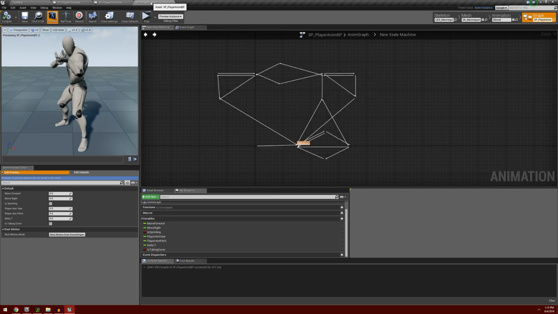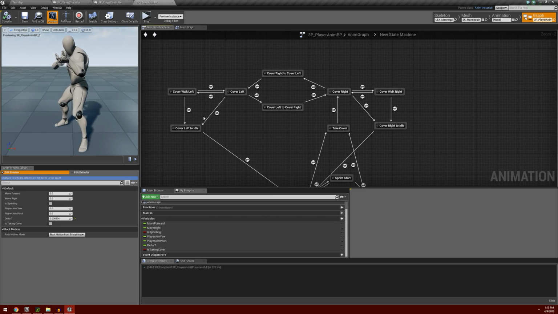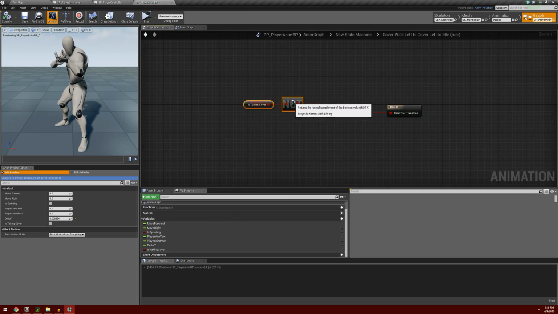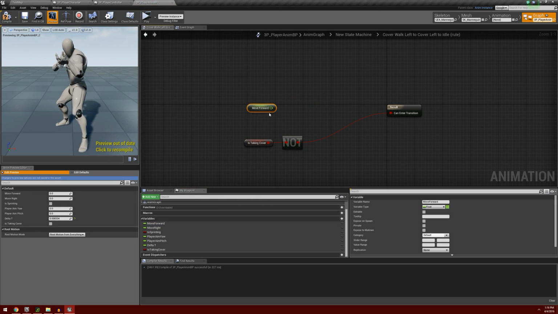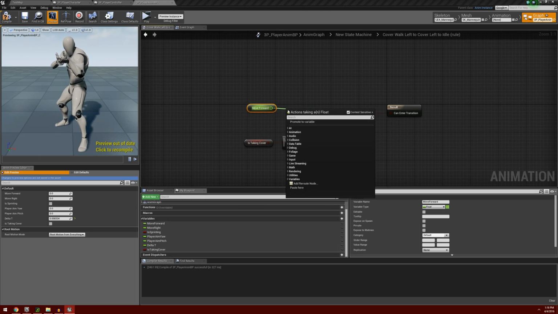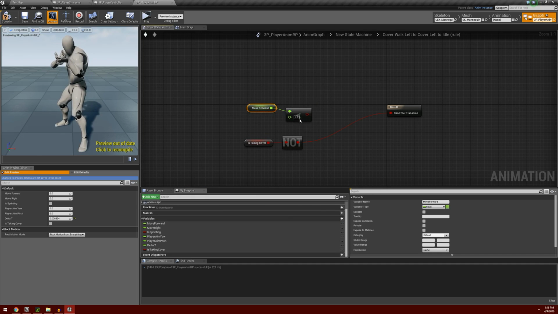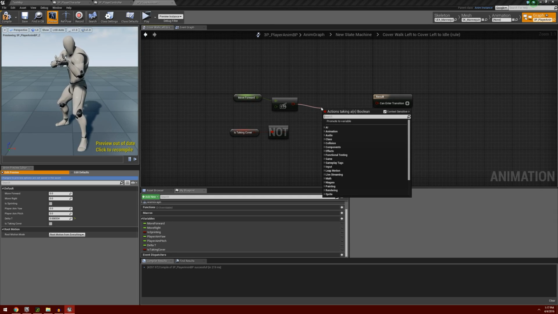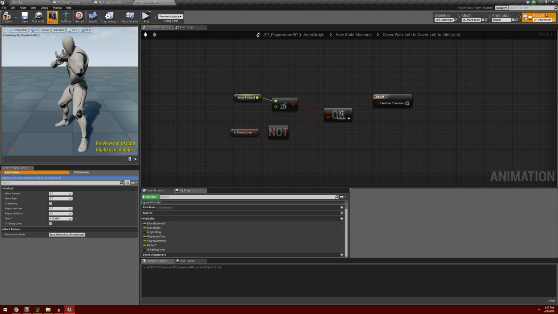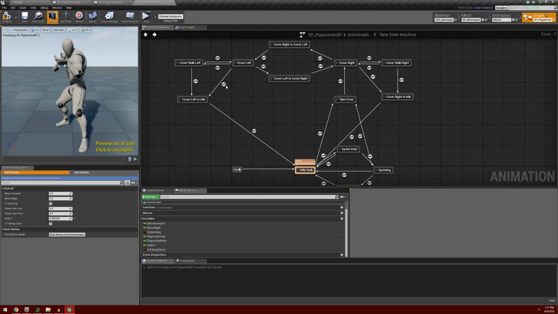So we're going to go into the anim BP, and we're going to add in a transition rule to moving out of cover. So from the walk left to cover idle, from the cover left to idle, from cover right to idle, and cover walk right to idle. We're going to open up those transition rules, and we're going to get the move forward value, and we want to check to see if this is less than 0. And then we're going to add in an AND operator. Instead of an AND operator, it should be an OR operator. So I'm going to go ahead and replace all those with an OR operator.